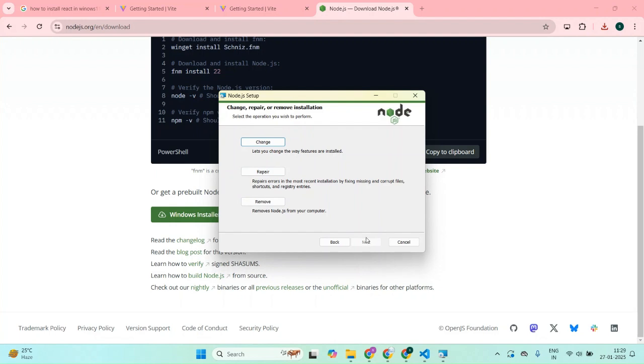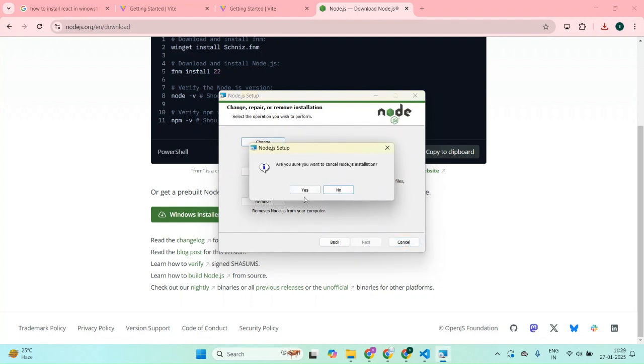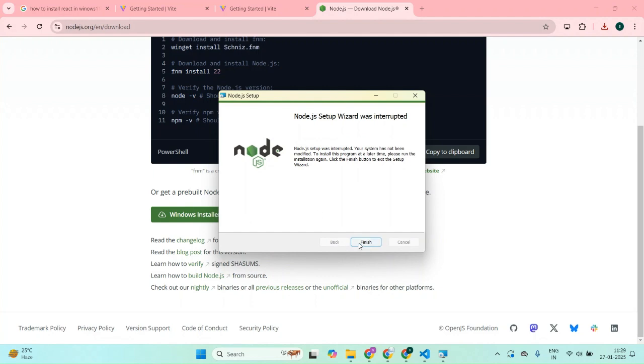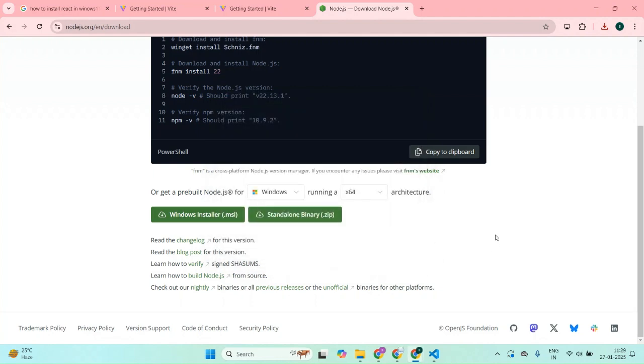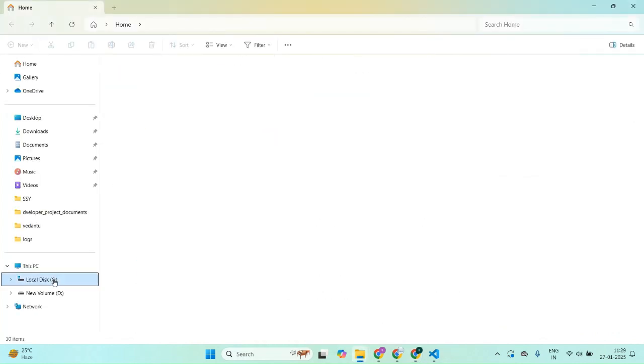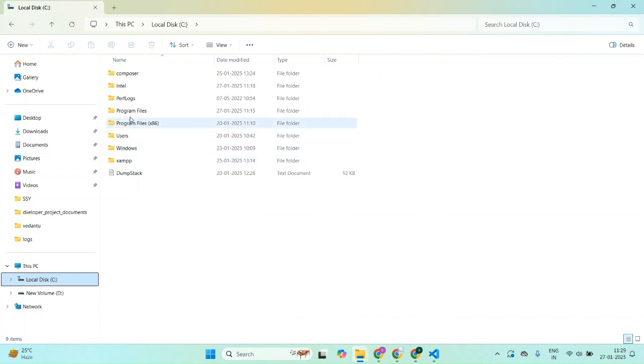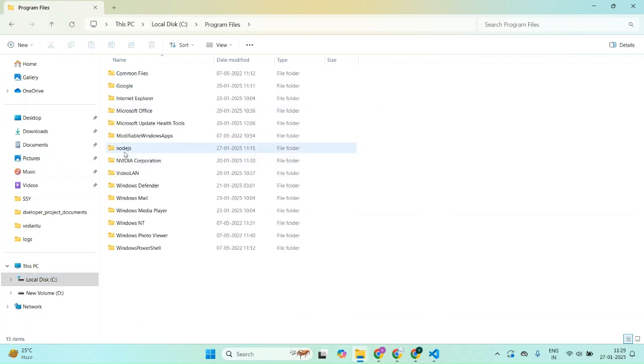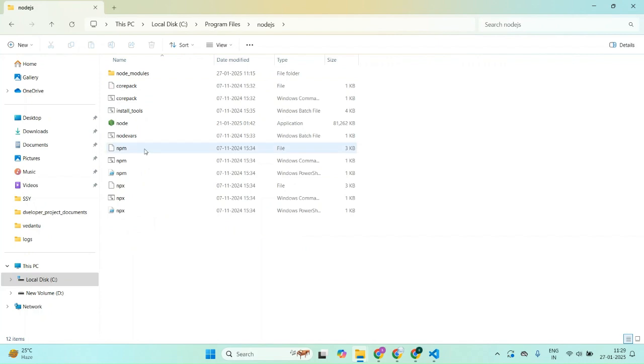I'll just cancel, because I have already installed that, so it is showing like that. Otherwise it will show the next step only. So for you guys, if it is new, go to the next step. Then next, just go in local C, program files, node. Okay, so you can see it is installed.